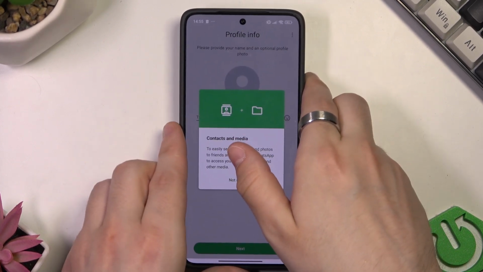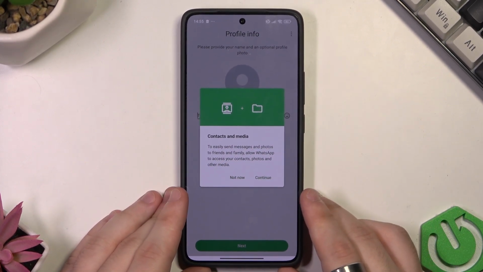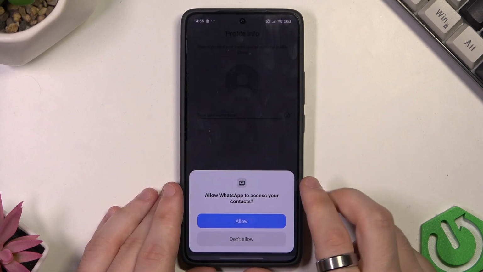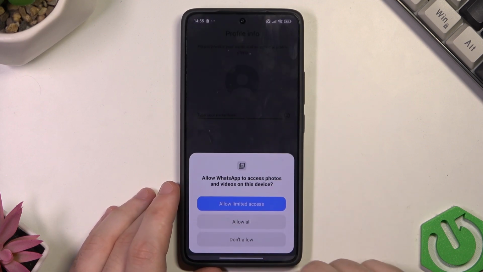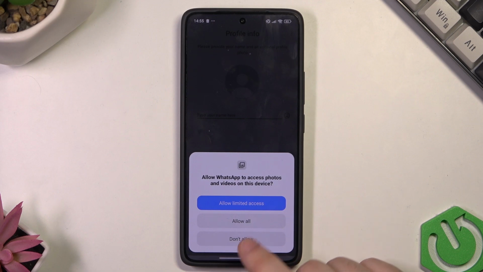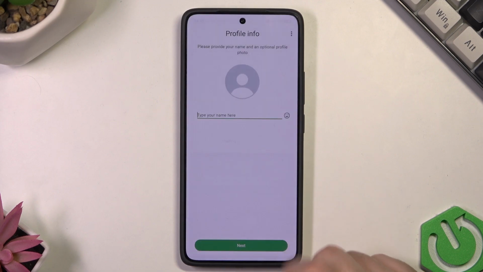Okay, I just verified that. Okay, now we have these contacts and media, so simply click on continue. I'm gonna allow WhatsApp to have access to my videos and the contacts.